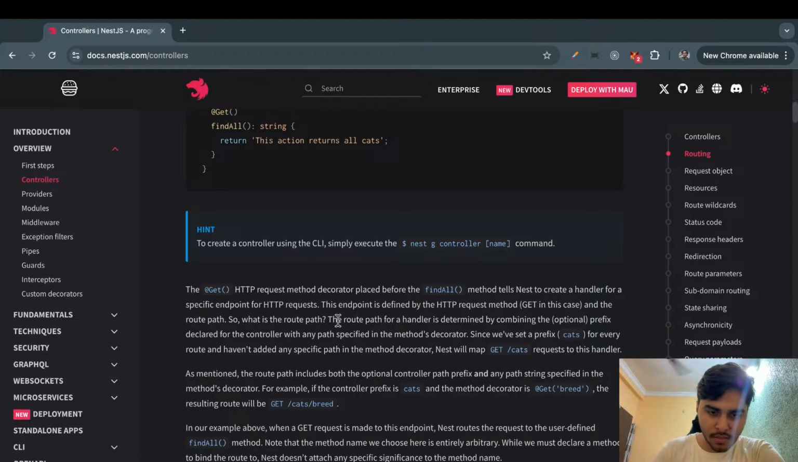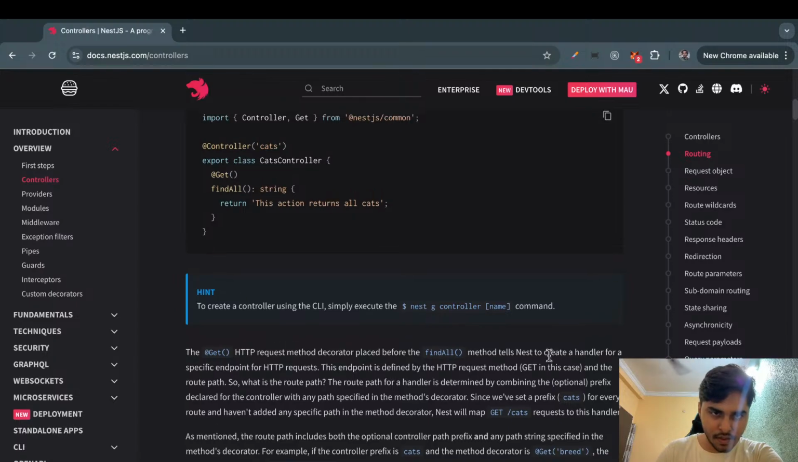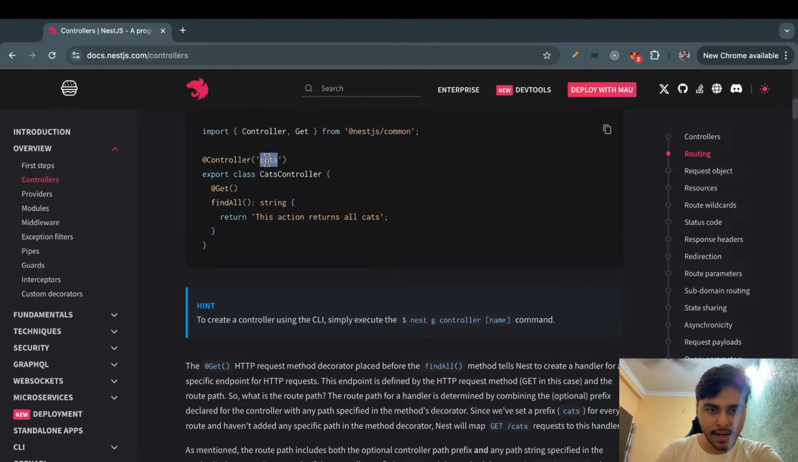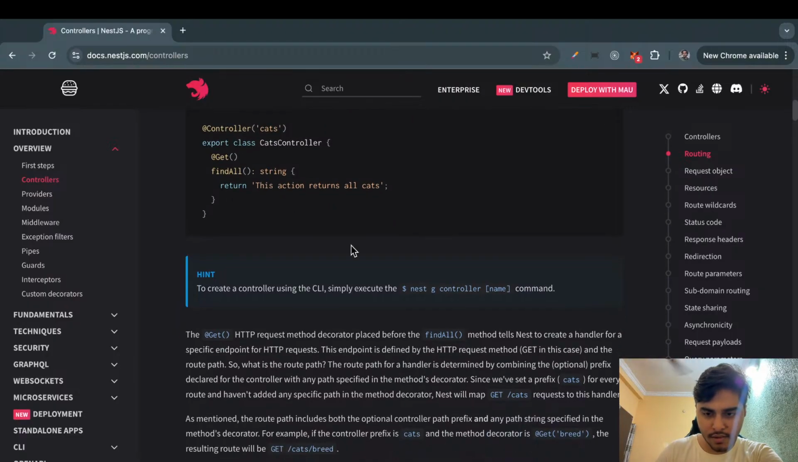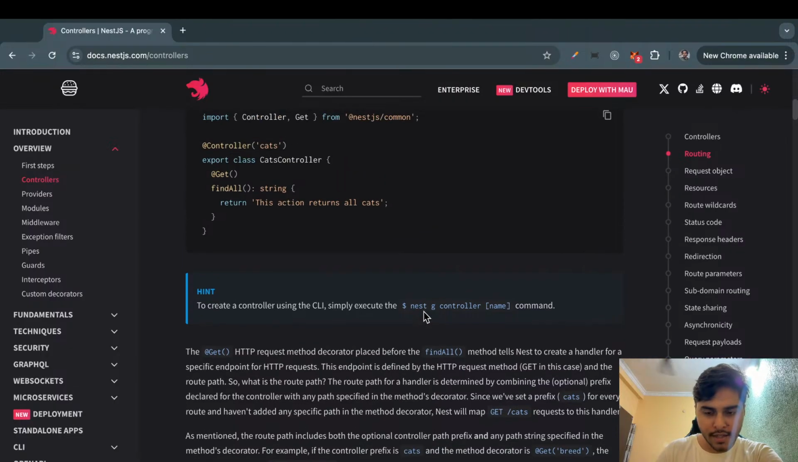The route path for a handler is determined by concatenating the optional prefix declared by the controller and any path specified in the method decorator. Since we've set the prefix cats for every route and haven't added any specific path in the method decorator, Nest will map get slash cats requests to this handler. अच्छा, slash cats on this. हम get में भी कुछ बात कर सकते हैं तो it will be slash cats slash something.